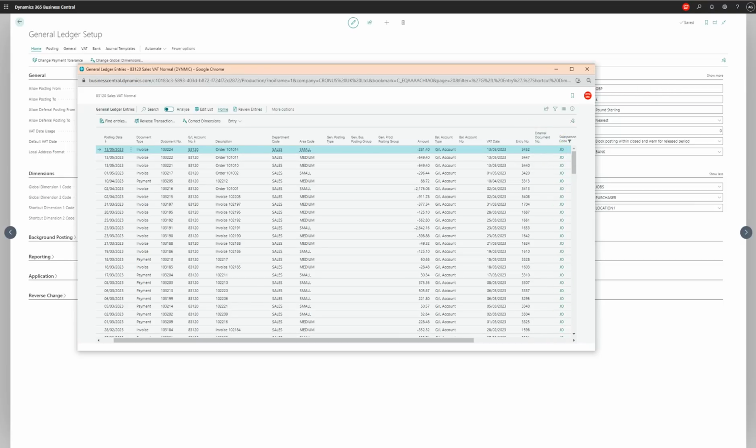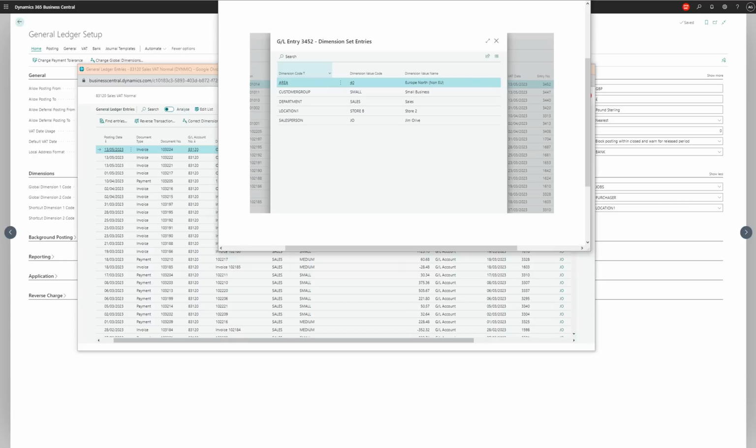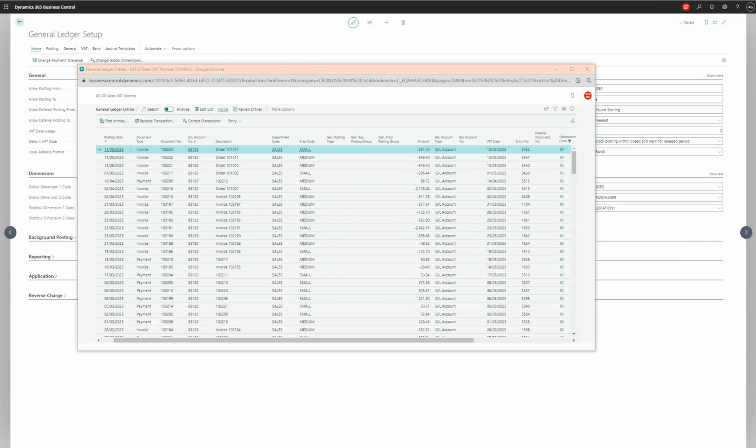So these were the dimensions available, which we made as dimensions for area, customer group, department, and salesperson. And this is what you get on journal and document lines.